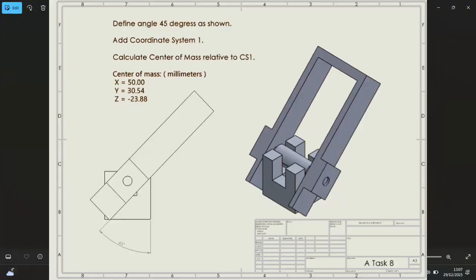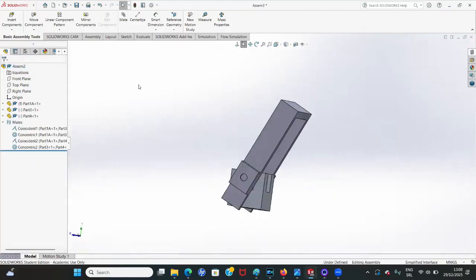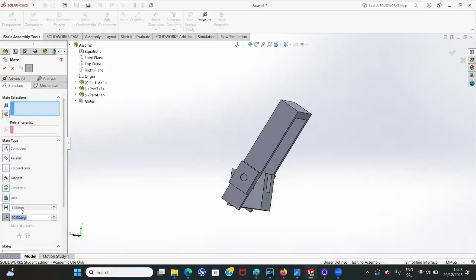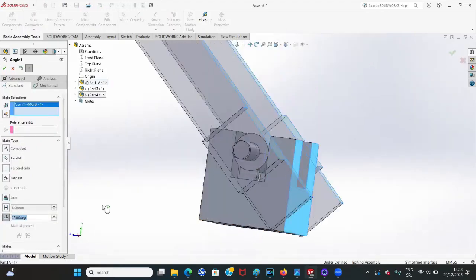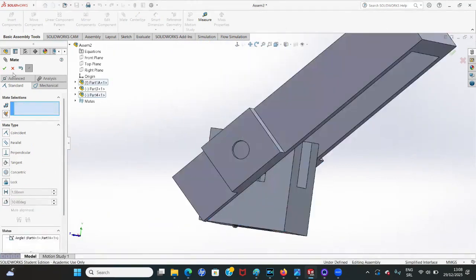In task number 8, we have to define the angle 45 degrees between this face and this face here, and then calculate the center of mass relative to coordinate system 1. So let's go here. What we have to do, we have to go here to the mate. We go here to the angle 45 degrees, and we select this face and this face. And now let's go here with flip dimension, like this. Let's click OK.